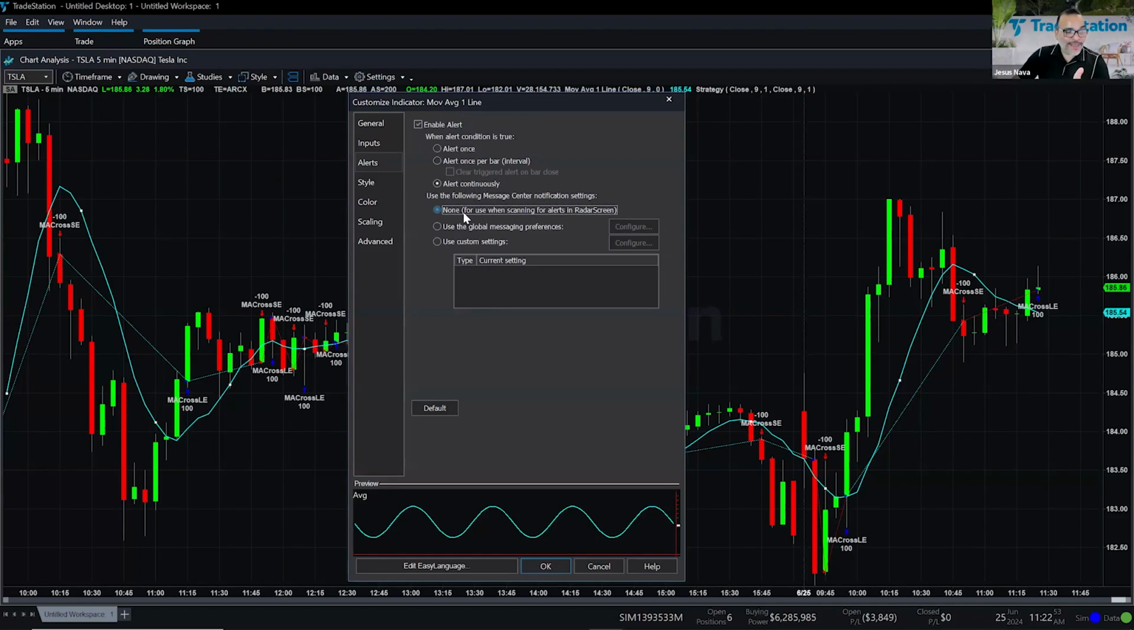None, meaning that you don't get any pop-up messages, you don't get any sounds, nothing audible. This works great for radar screen alerts. In fact, in parentheses, it says for use when scanning for alerts in radar screen. Whenever I do my scanning presentation on radar screen, I use this setting because you're looking at your radar screen.